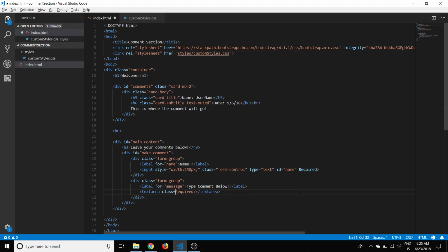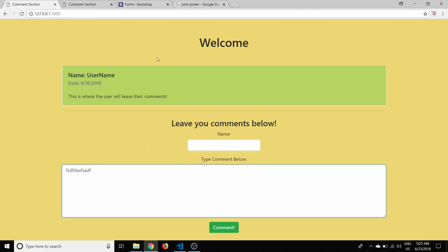And the class in this case, from Bootstrap, we're going to give it form-control like that. And then we're going to give this text area the ID of message, because again, this label is for this text area called message. You can also use this to target it in our CSS if we want to. So let's save that, and let's see what that's looking like now over here.